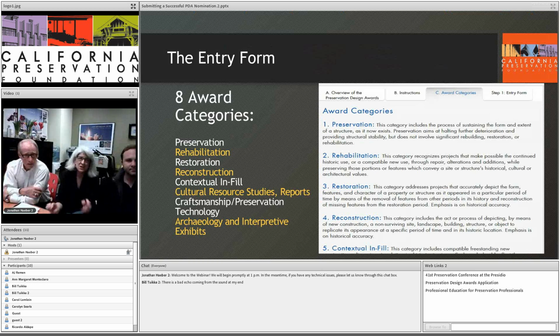Kurt Schindler is going to explain the 8 award categories. Many of you may be very familiar with these categories, particularly if you've worked on your project for a while, which many of us have for many years. And they are preservation, rehabilitation, restoration, reconstruction, contextual infill, cultural resource studies or reports, craftsmanship, preservation technology, and archaeology interpretive exhibits.